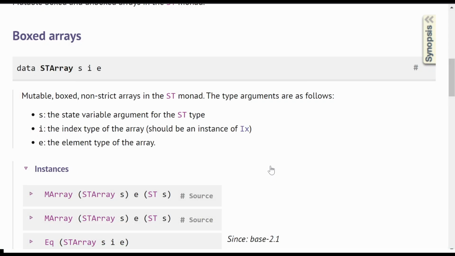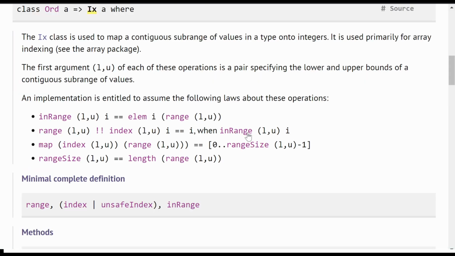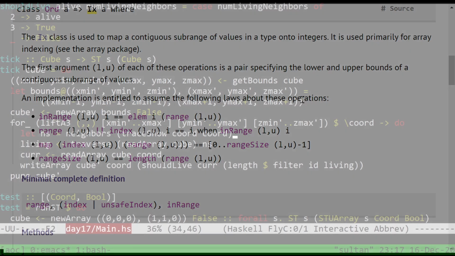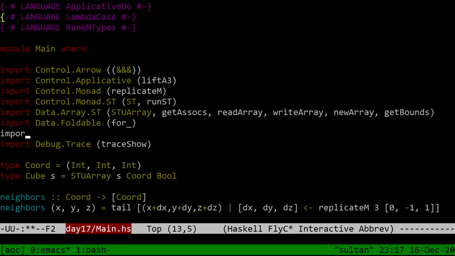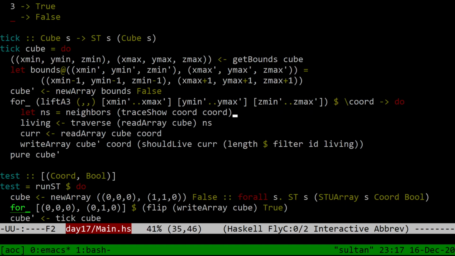What is the deal with this index type? What can I learn? I can learn in range, right? Yes. So what I want to do is, before I look it up, check that it's in range of the old array. Got it. So that'll be in import data ix in range. And that goes here.